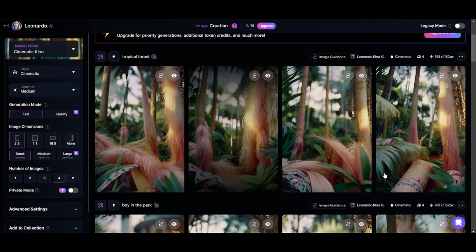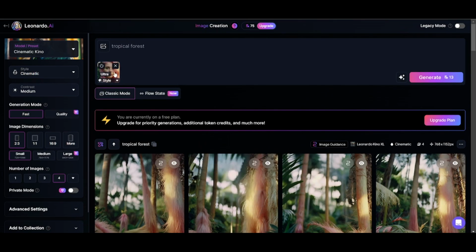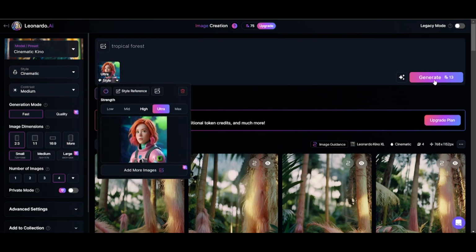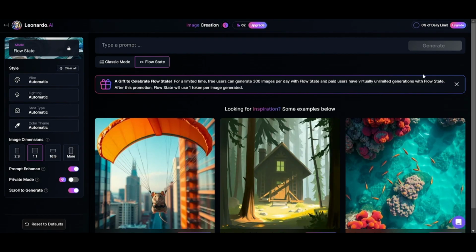Because of too high strength value, the hair of this girl is used as parts of the trees and other plants. I'll add 3D cartoon style picture as reference. All the other settings and model will be the same. Cool. And there's additional image generation option for those who don't want to compare different models, styles, and other settings.